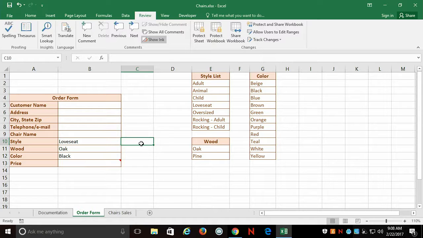It says in cell B13, enter a formula to compute the pricing based on the wood selected in cell B11. So the wood selection is oak and pine. So how do we want to do that to put the appropriate price in? Because it's different by oak and pine, we need some kind of branching, some conditional logic. We are going to use an if statement.